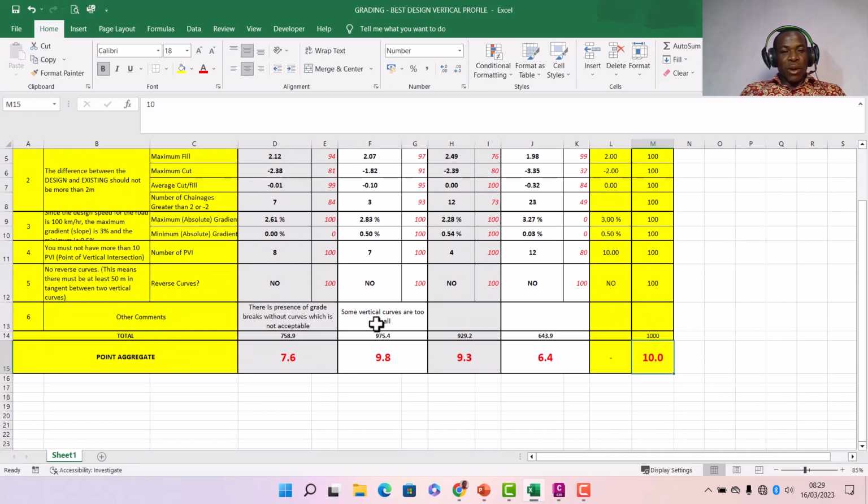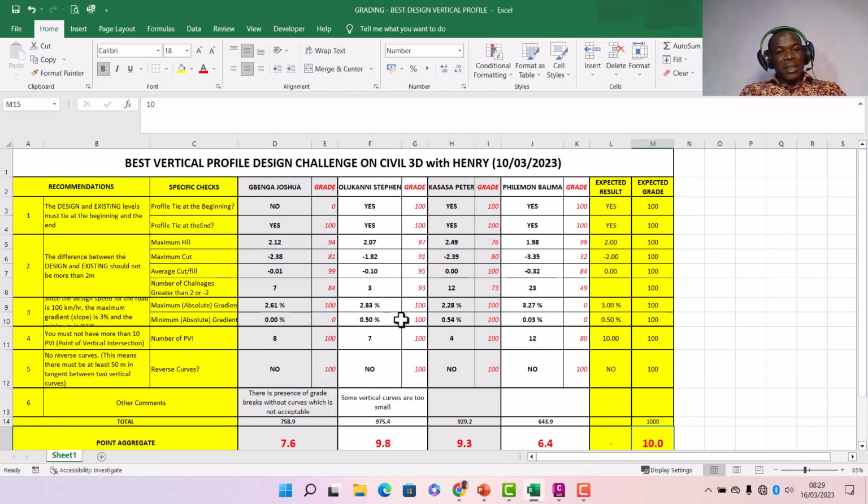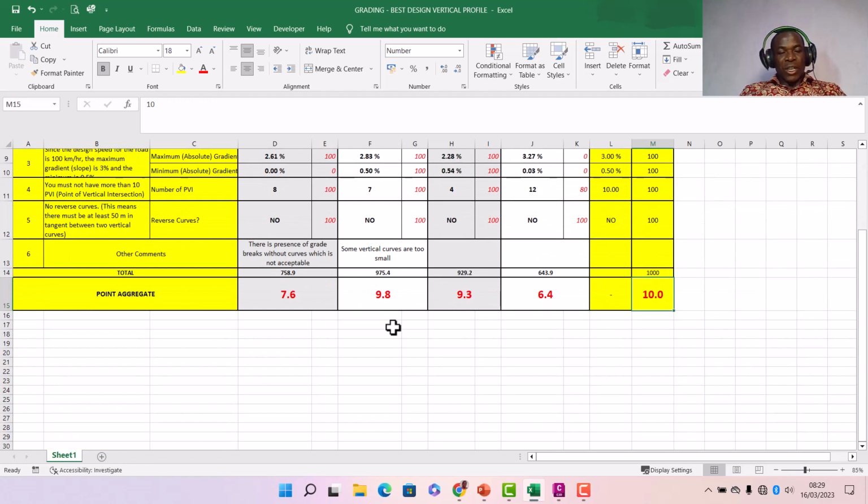However, I have just one comment: some of his vertical curves are too small. It was almost like a grade break. The vertical curve should have at least some good length. Not just because you want to fine-tune your profile, you insert a small curve. It will be like a bump on the road when driving. Besides, your code should even have flagged that, if you have some checks.